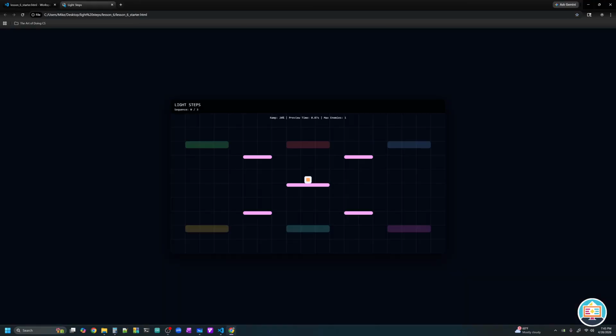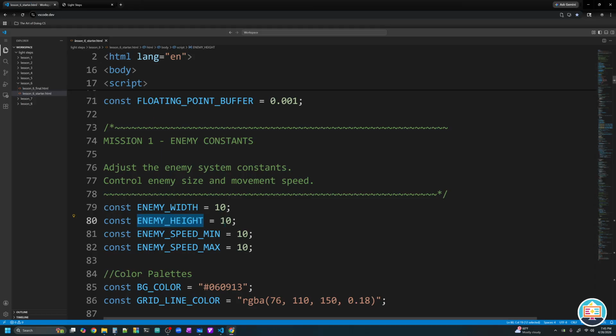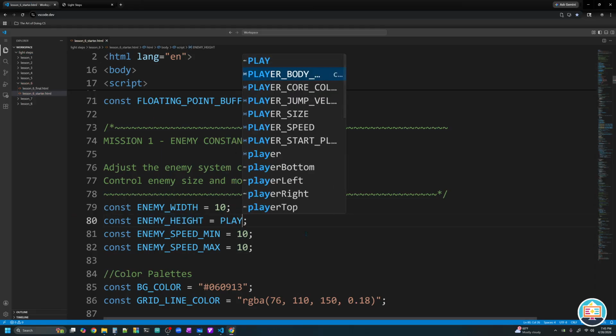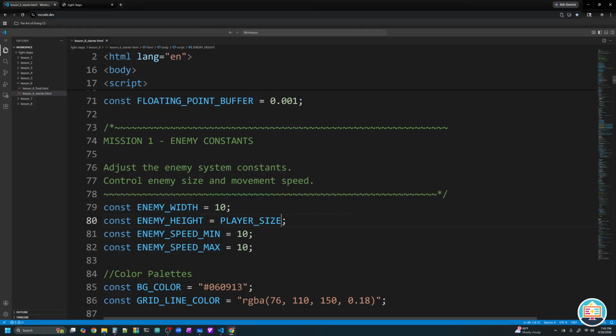So our player is a square, right? Its size is the same, both horizontal and vertical. And we could make our enemies the same. I'm going to make their height the same as the player's size. So I'm going to do player size. So it's going to be the same height, but I don't want my enemy to be square. I'm going to kind of make my enemy more of a rectangle. So they're not going to be as wide as they are tall.